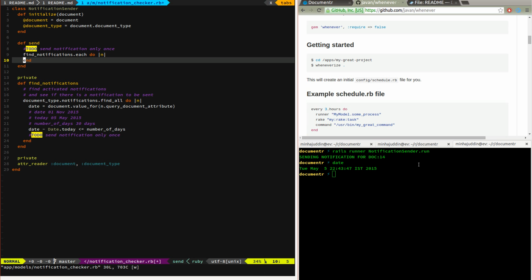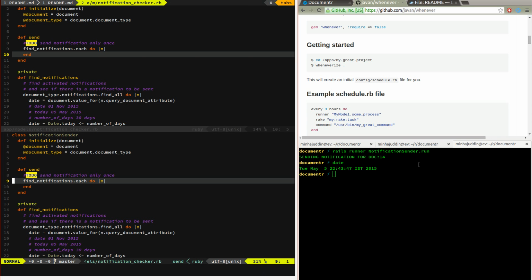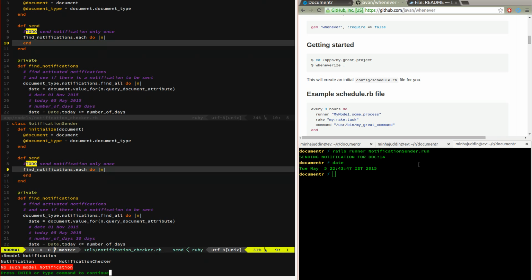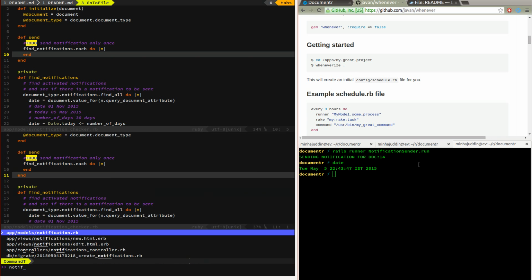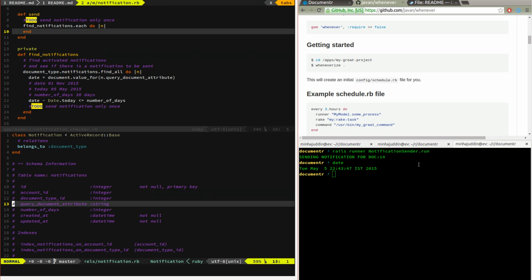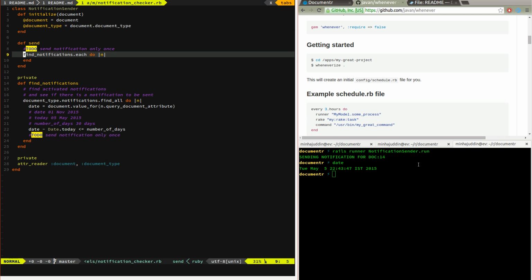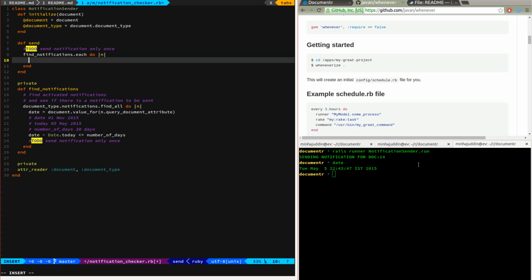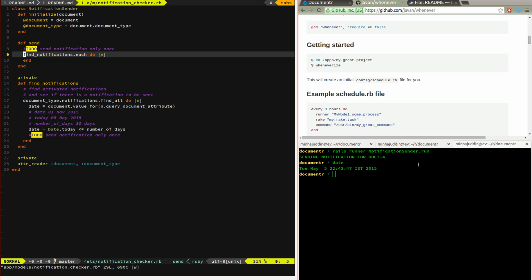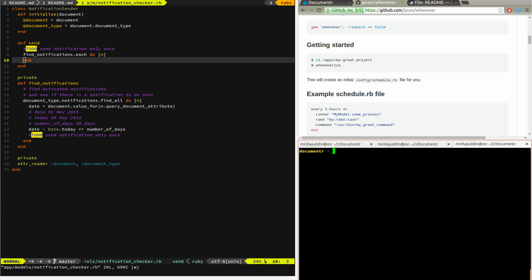So let's see again. Let's go back to notifications. See what we have in a notification. Notification has query document. So it just gives us information on whether we need to send a notification. So yeah, we have the number of days. That's the only thing we have. So what we're gonna do here is create a mailer, right? Because in Rails you can send emails using a mailer.